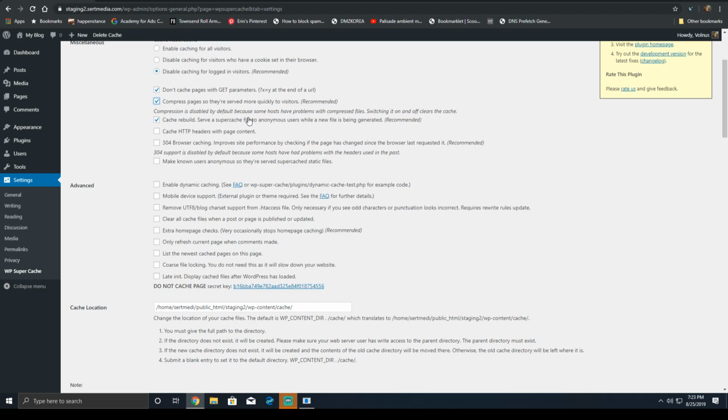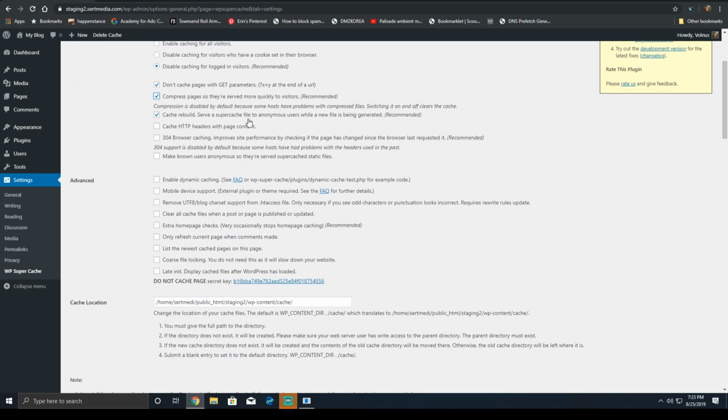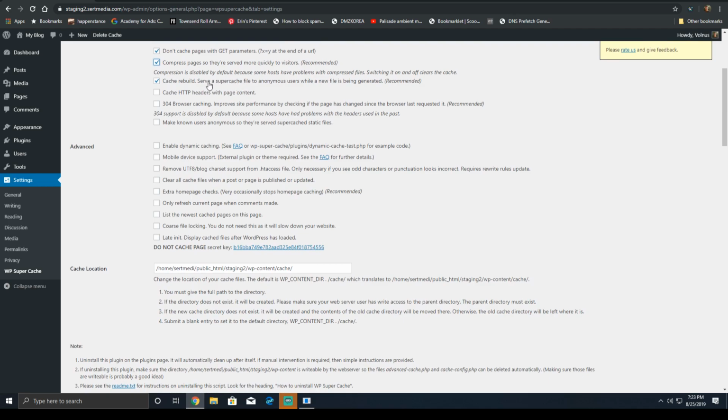If you have a little bit of a non-standard host, you may run into issues. The good news is if you do enable this option and the front end is broken, you can simply turn it off, clear the cache, and everything will work once again. The next option you'll want to make sure is on there is cache rebuild. Serve a super cache file to anonymous users while the new file is being generated.